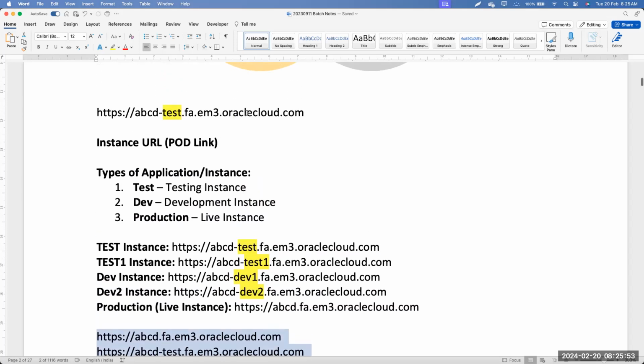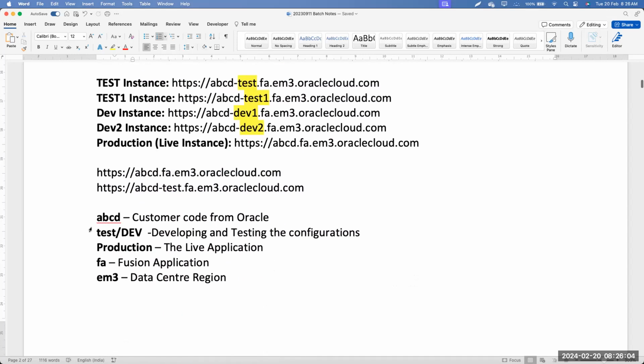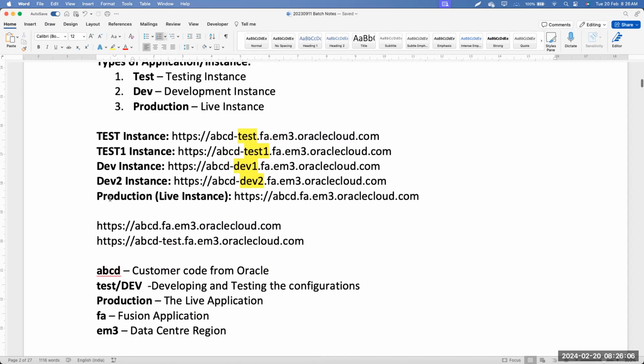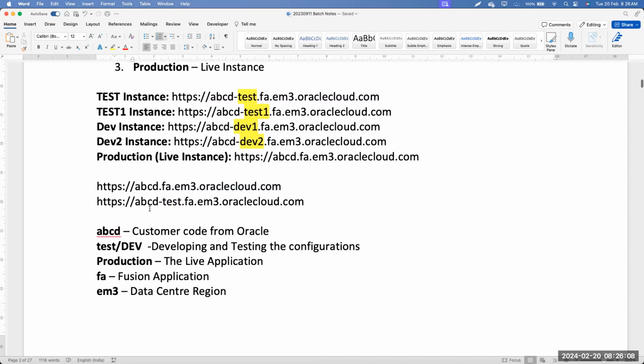Now that we have seen all the different kinds of instances, let us try to understand each segment in the URL. The first segment is the ABCD in the instance. What is this? This is the customer code, which is defined or given by Oracle. For each and every customer, Oracle would be giving a four letter customer code.